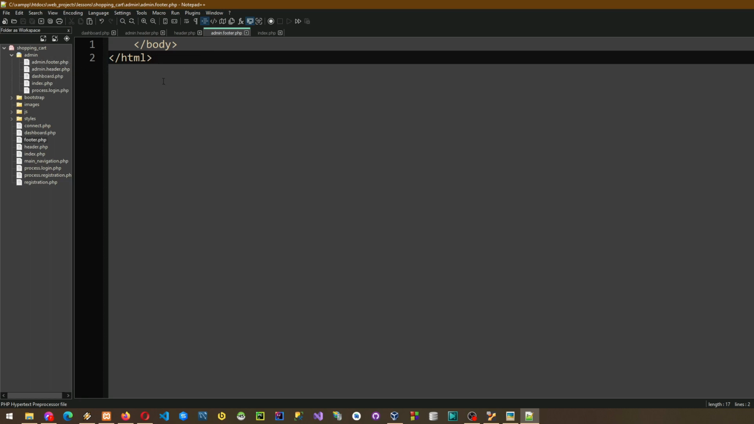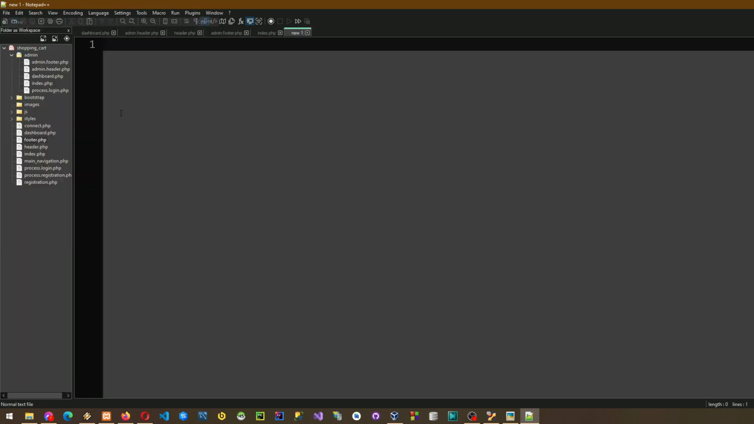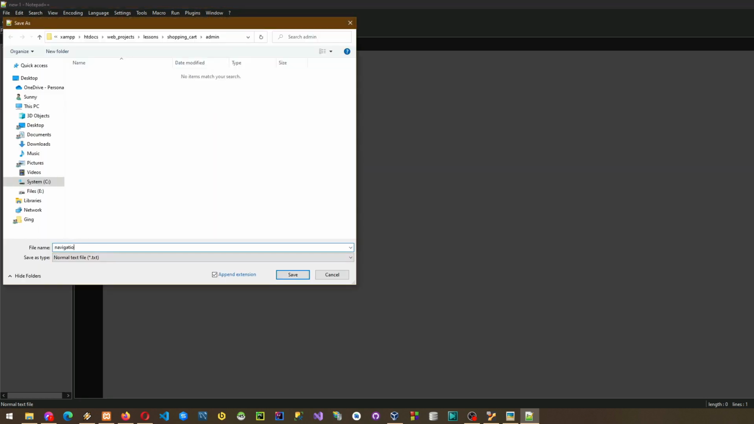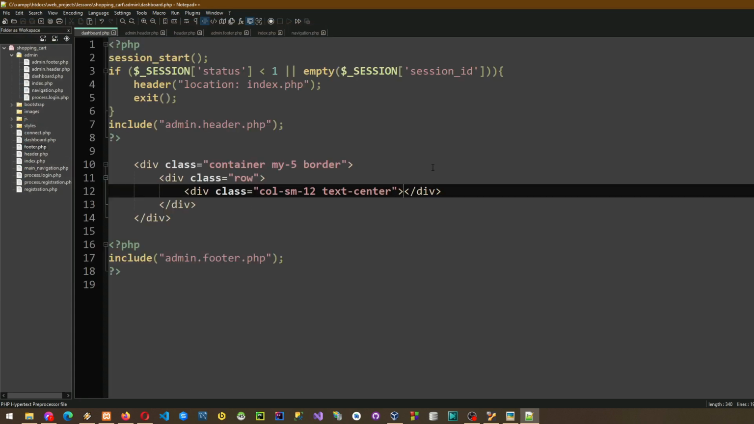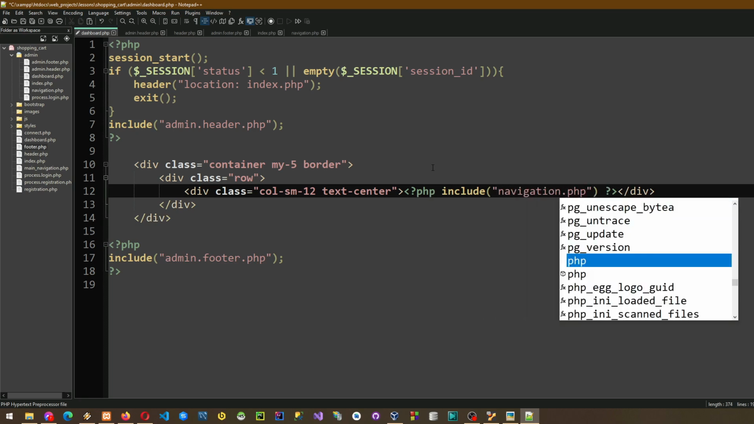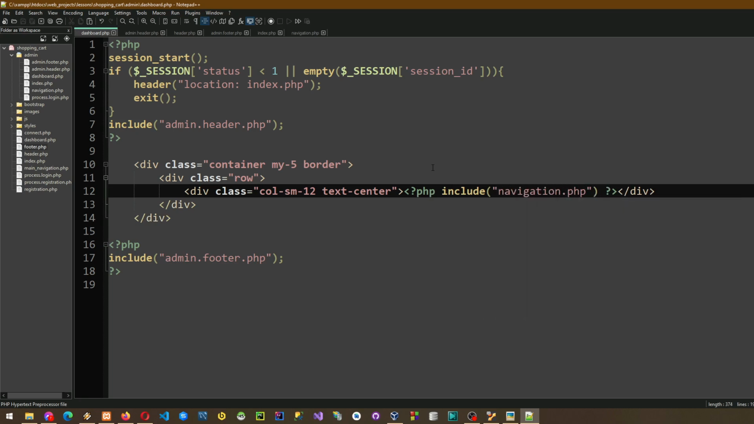Now, the next template that we're going to use is navigation. So I'm going to click File, then New, then File, Save As. I'm going to call this one Navigation.php. Go back to our dashboard. I'm going to include it here, navigation.php. So I'm going to load the page again. It doesn't contain anything yet.